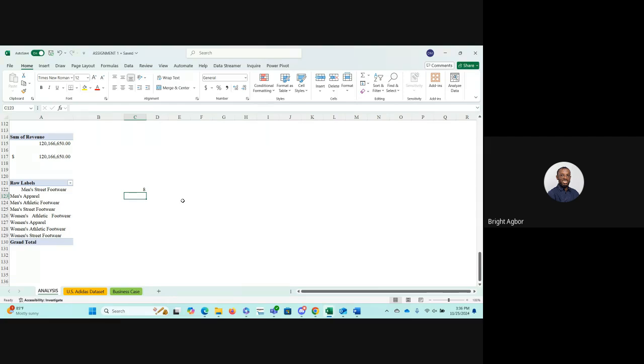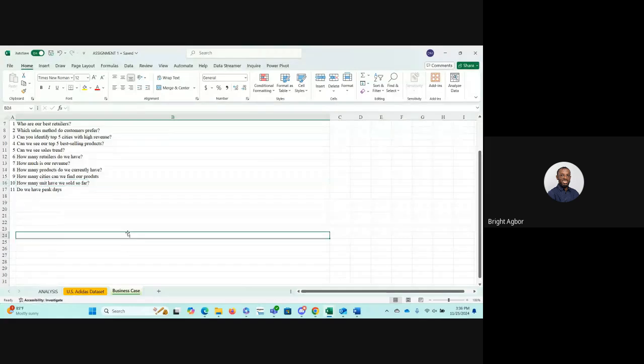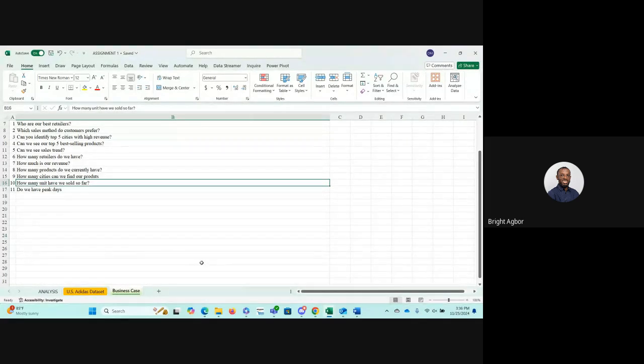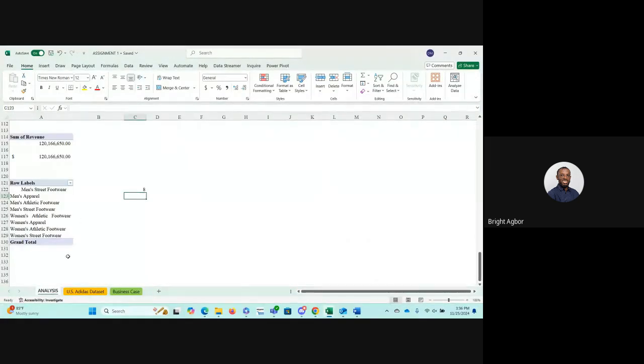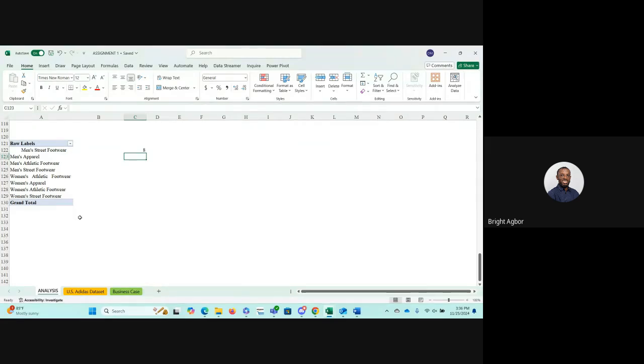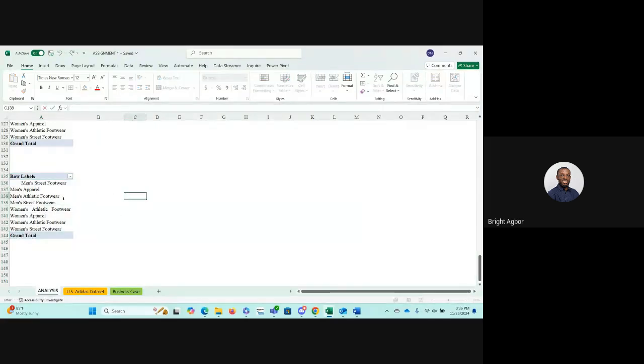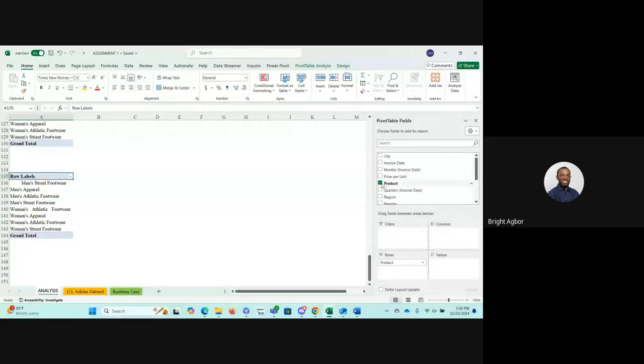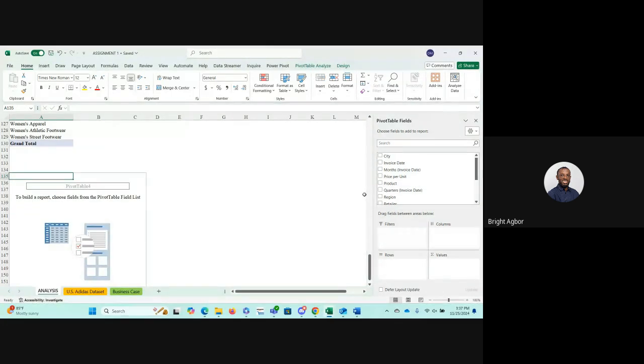So we move to the next business case. How many cities can we find our products? What they're trying to say is, how many cities are currently selling our products? They want to know how many cities are selling their products. So you bring city to rows.